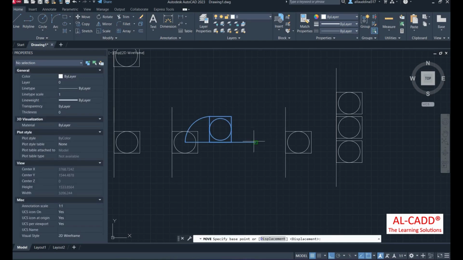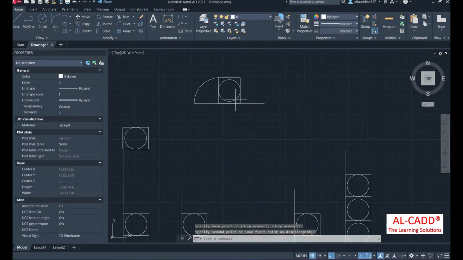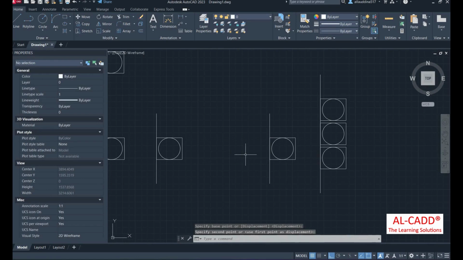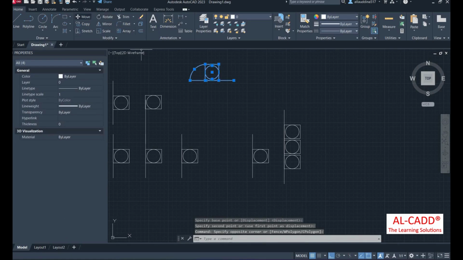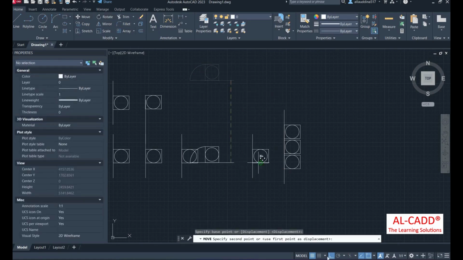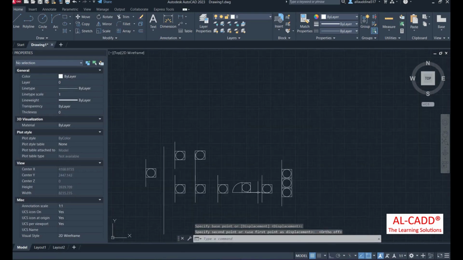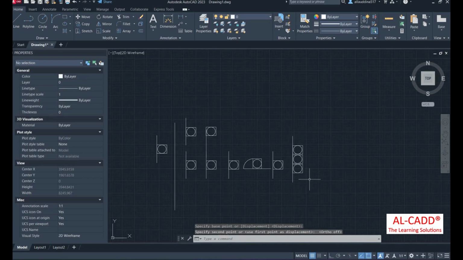Even you can move and place it wherever you require. Suppose you want it in between this object, then you can select it, take the move option, select a base point, and make sure you opt for ortho, and just click on this point like this. So even see once again, I'll just show you this one.